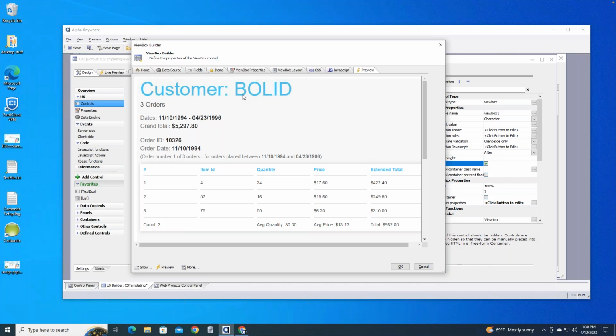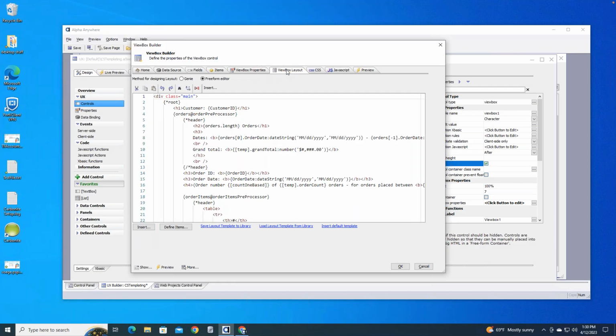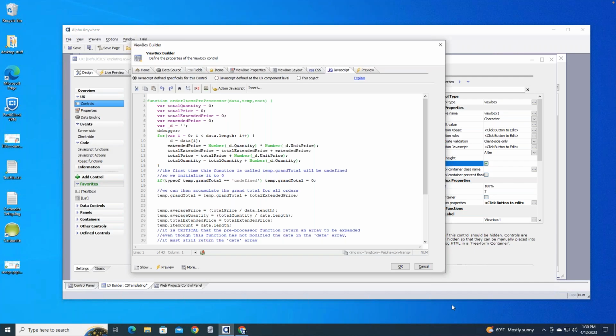So let's take a look and show you where we can find more examples and some of the documentation. And before that, we're going to take a look at one other tool that's really handy when putting these templates together. It's one thing to start working here, here, and here, hopping between the Viewbox layout and CSS and JavaScript and doing a preview. There's a much easier way to put these view boxes together.